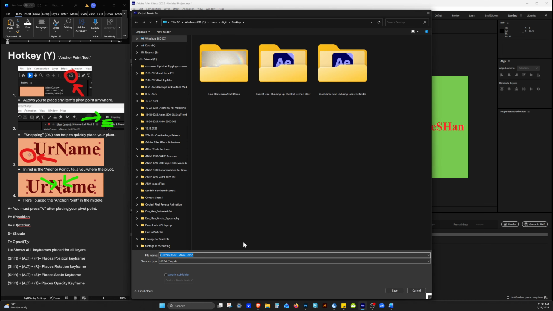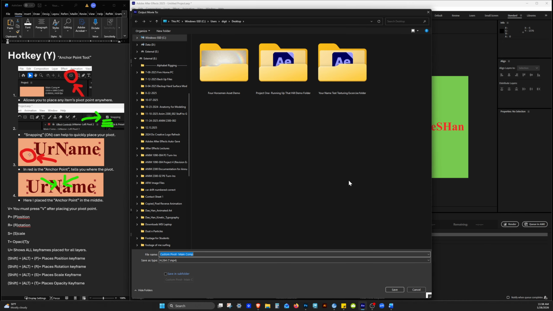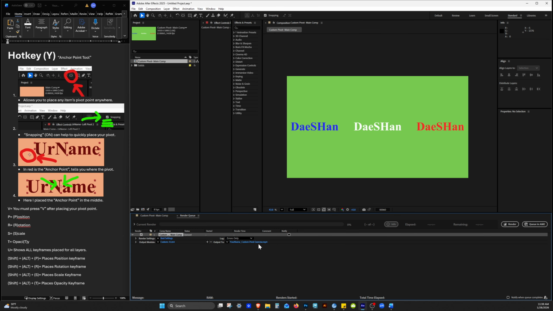Here you want to click that, and then this tells you where it's being saved to. So wherever, like this one says desktop, so I guess that's fine. You want to put your name, and then custom pivot exercise. Is that how you spell exercise? Whatever. Yeah, so custom pivot exercise. You can see it right there, H.264. That's a .mp4. Hit save.